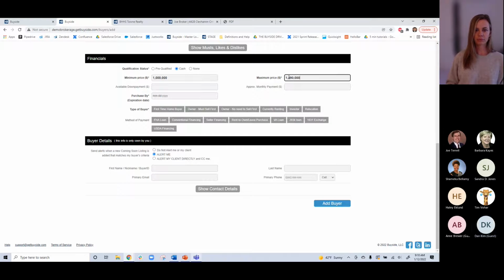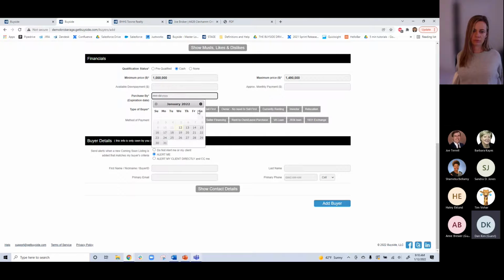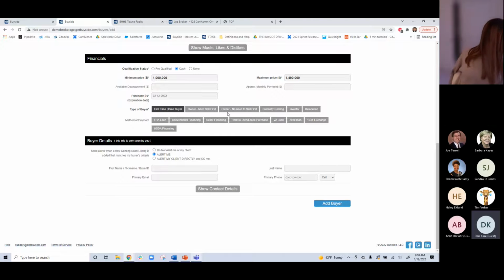1.49. All right, so then going to available down payment, again, those are optional here, but a purchase by date, this buyer is looking to get into a house relatively quickly, so I'm going to go ahead and put in just a couple weeks out on February 12th. And this is a first-time home buyer as well as an investor. So again, very similar to above, you can click on multiple different types of options here. And then also the method of payment and what kind of financing that they have here as well.